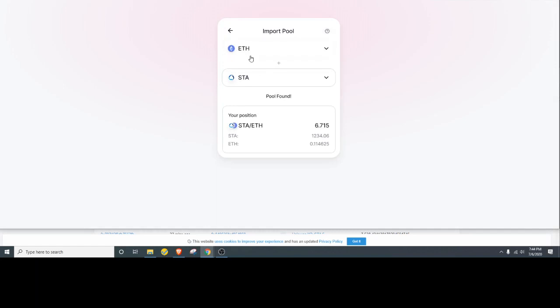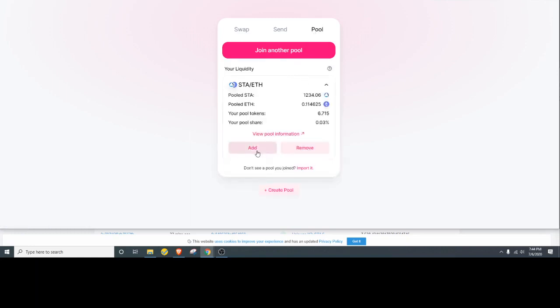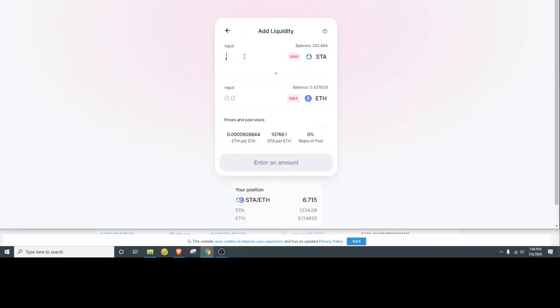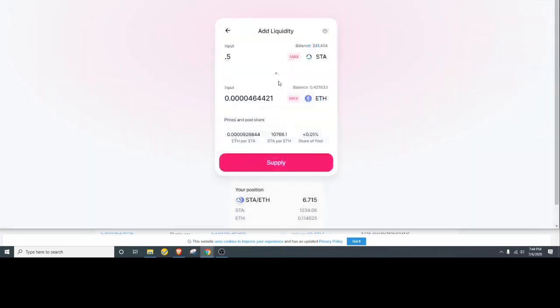So if you don't see the pool there, you can import it, and then this is how you buy your Delta tokens. And when you choose how much to put in, you can see how many tokens you'll get out for how much you're putting in. So just a good thing to know. You can see how many Delta tokens you get out before you actually execute the trade.